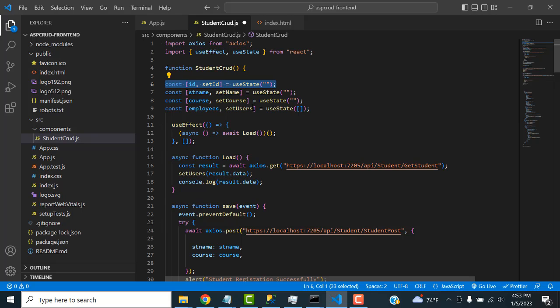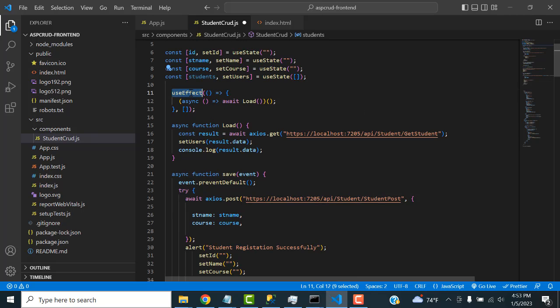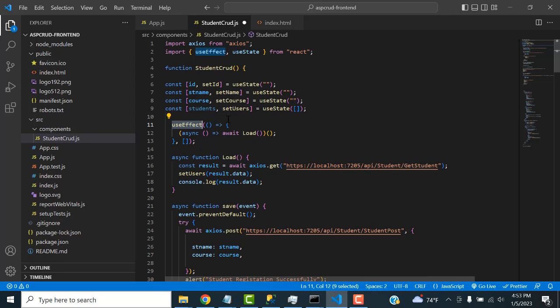We have three fields: ID, student name, and course. You have to maintain these three fields as state: setName, setCourse. We also have students, because it will load the students. So it's loadStudents. After that, useEffect will load the details into the table. You have to specify the URLs.